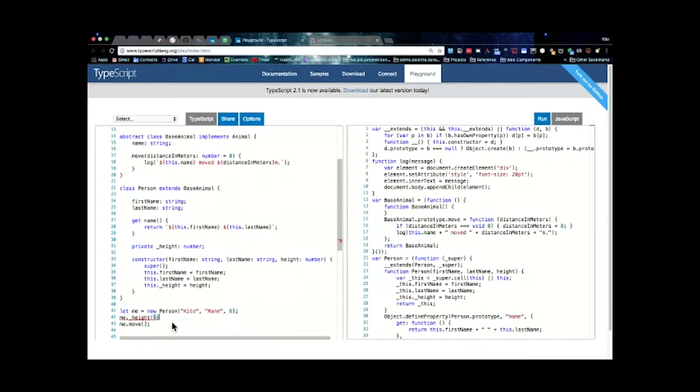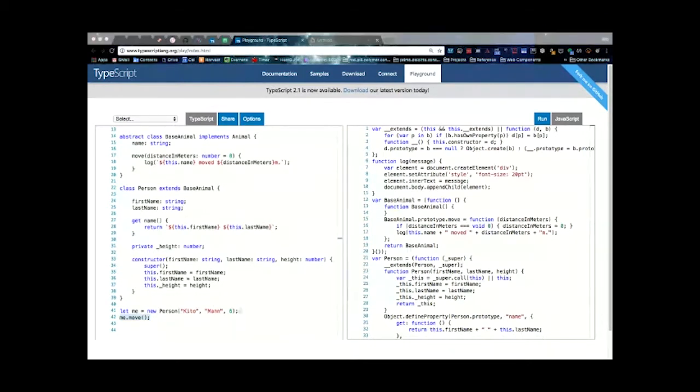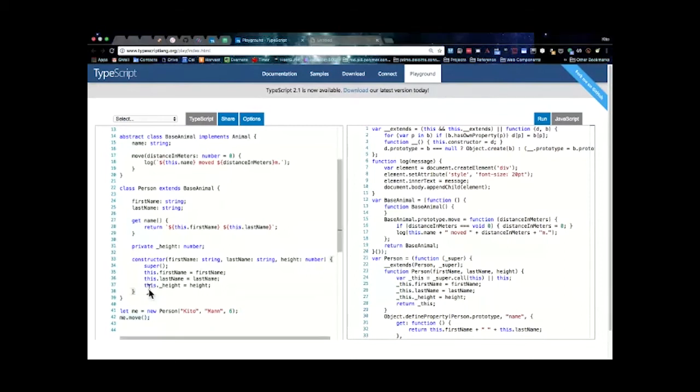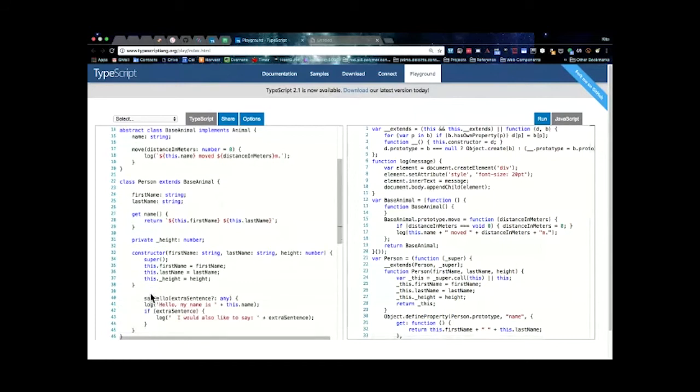Now, the only drawback is that there's no protected member, so this is kind of a pain for testing. If you want to access private variables during testing, you end up having to make them public, which is kind of a pain. But other than that, it's pretty cool. So let's say I wanted to add another function here called say hello. All right.